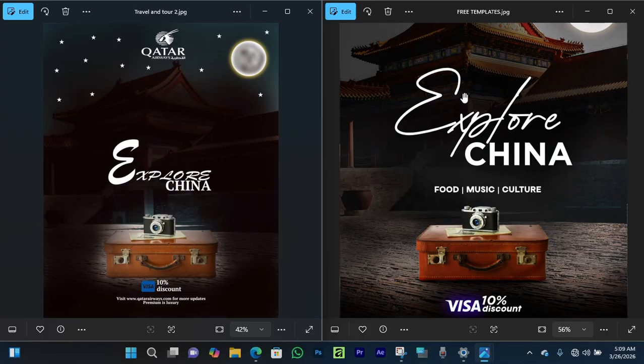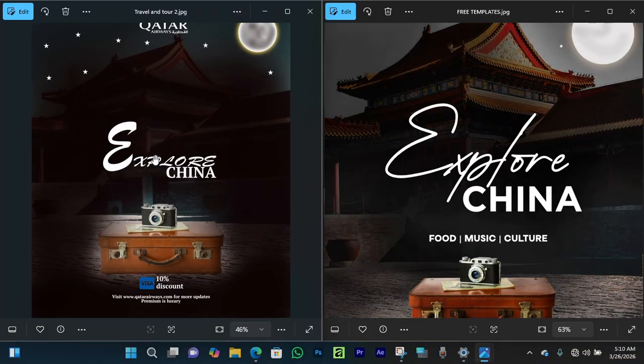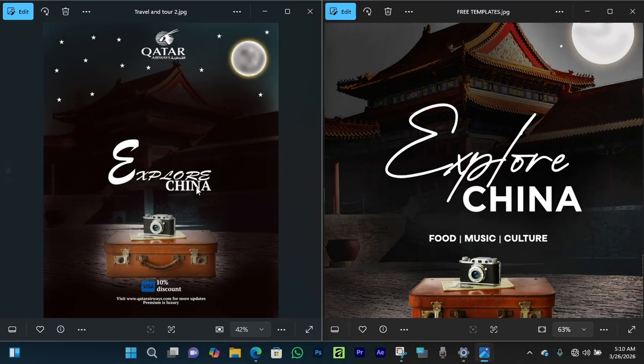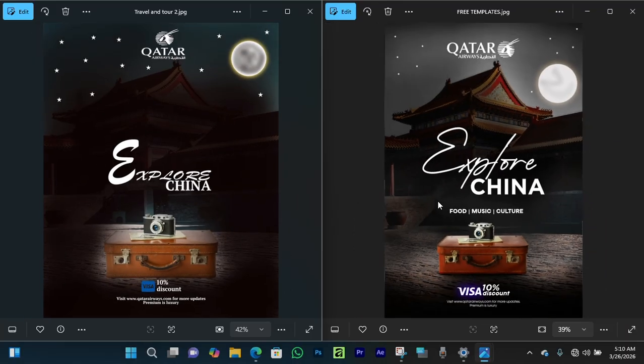And also the text, looking at the font you use for explore, doesn't actually fit well to this artwork. Do you get it? So you should be very considerate about the text you use for your artworks. It's very important. I also noticed the 10% discount aspect.